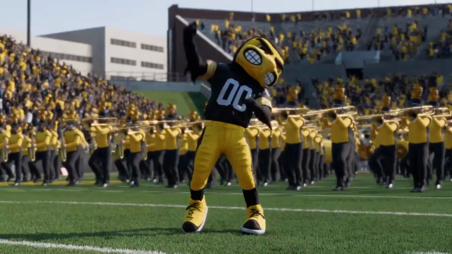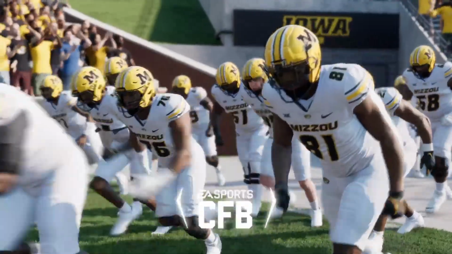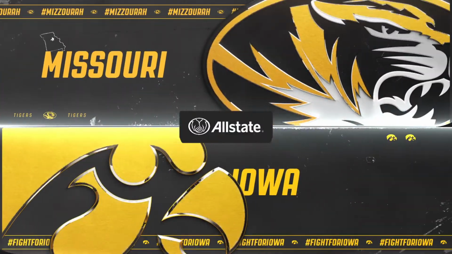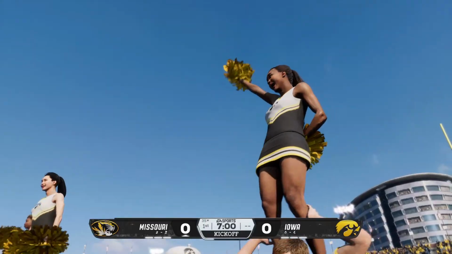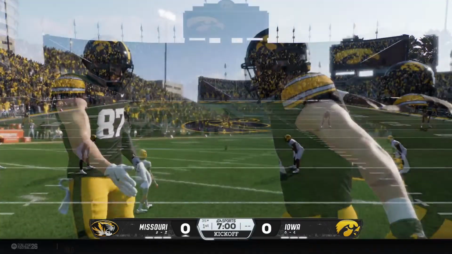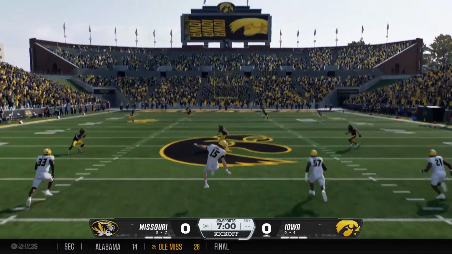Stadium in Iowa City, Iowa, home of the Hawkeyes. As we'll see, a squad from the Big 12, the Missouri Tigers, taking on a team looking for its first win, the Iowa Hawkeyes. For EA Sports College Football, Reese Davis with you alongside David Pollack and Jesse Palmer. Time to get this game started.